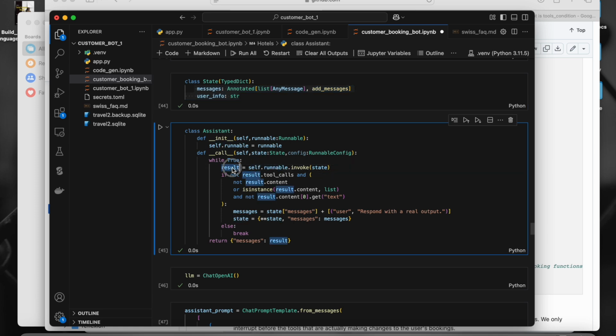Now, if there are no tool calls and no content after invoking the chain, then we again update the state messages with 'Respond with a real output', because we couldn't find anything after invoking. So we update the state and it will rerun. I'll show you how it reruns. We just return those messages. If everything is fine after invoking the chain, it goes to the else block and breaks. Nothing else happens.